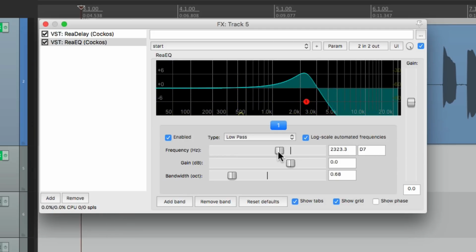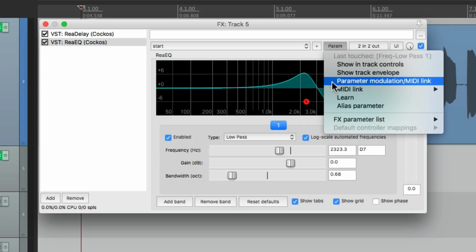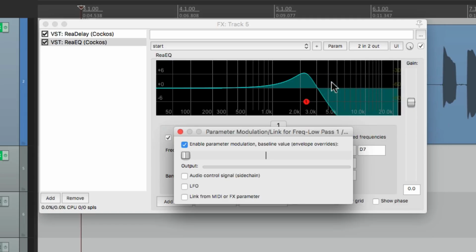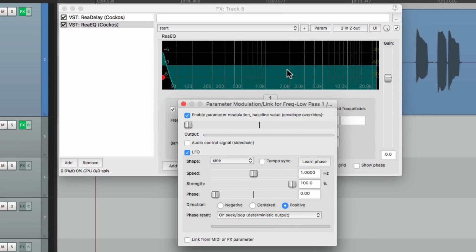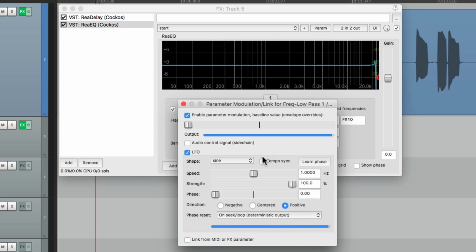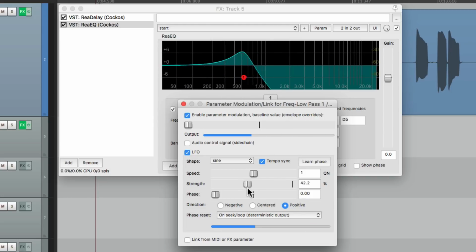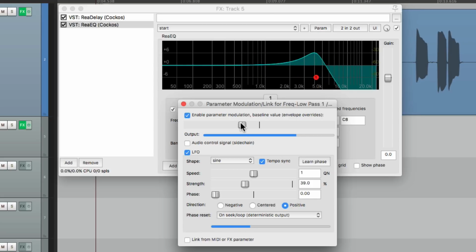Now we'll add parameter modulation to create a dynamic filter. We'll touch this fader last, go up here to the menu, and turn on parameter modulation. We'll turn on the LFO so it modulates that filter. Let's set this to tempo sync and quarter notes. Bring down the strength so it doesn't move as far. Bring up the baseline so it moves in the right place. And let's hear it.